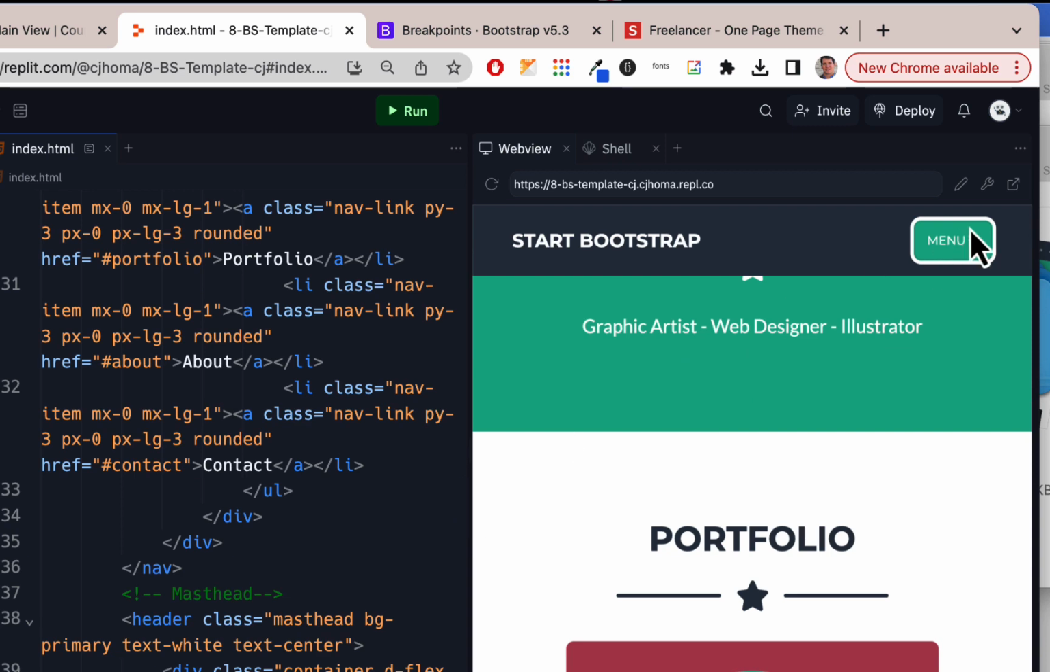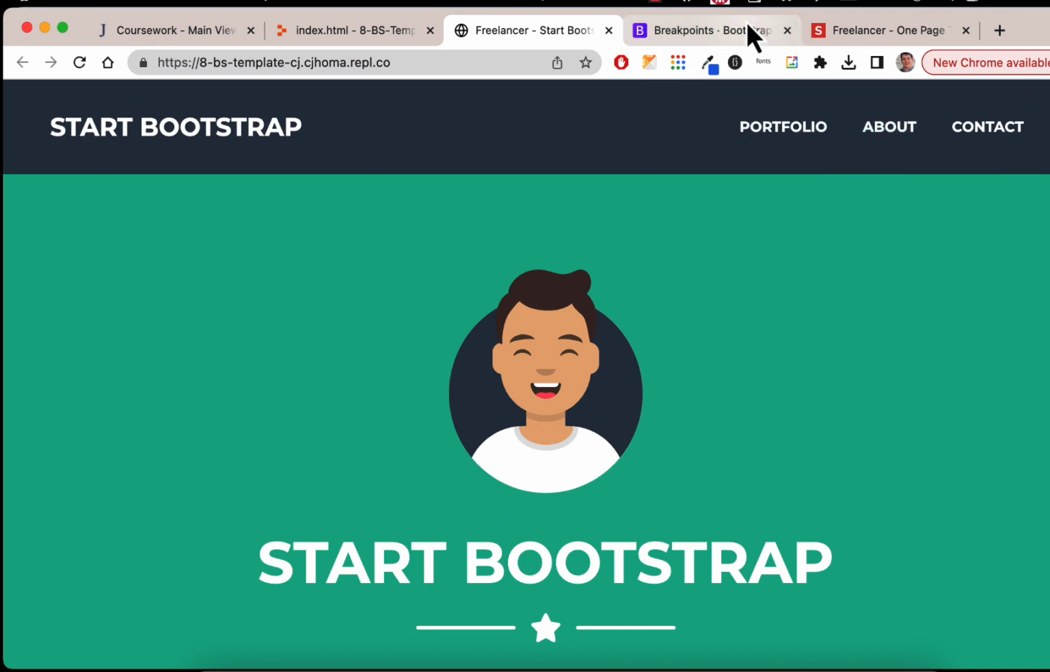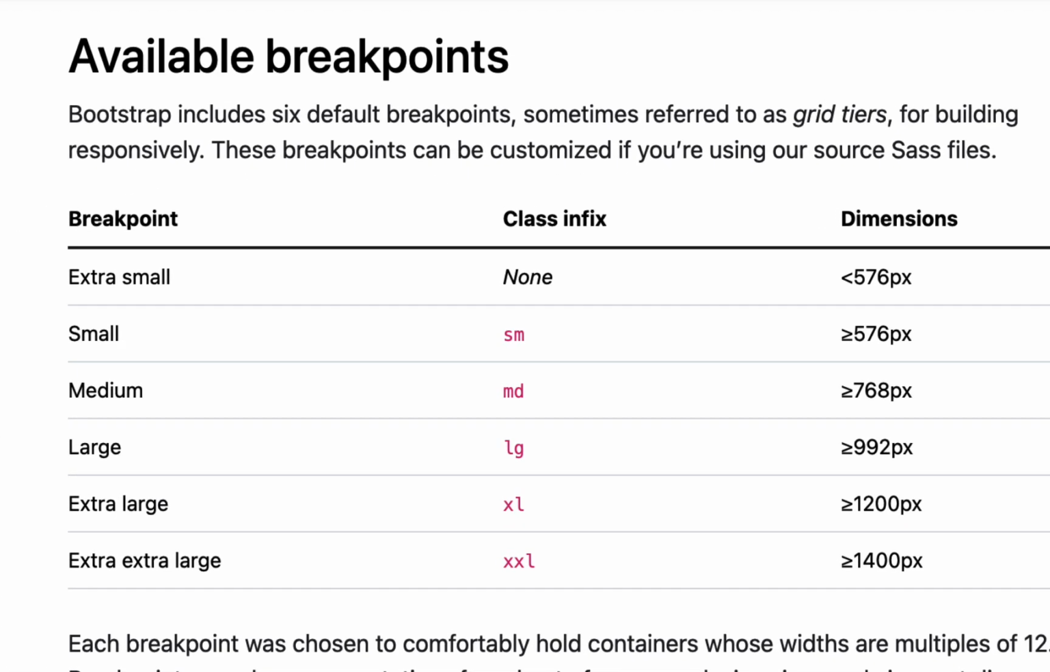Now I'm going to open this up in a new tab as well, and a couple things I just want you to be aware of. If you go back to getbootstrap.com, be aware of the breakpoints. This may be something you memorize or something you might be familiar with, or if you're not, just remember that anything over 1400 they call extra extra large. Anything between 1200 and 1400 is extra large, between 992 and 1200 is large, 768 to 992 is medium, 576 to 768 is small, and anything below 576 is considered extra small, which would be mobile.